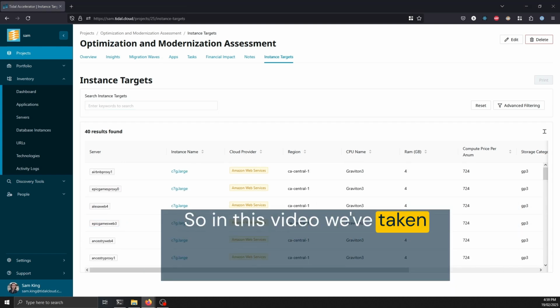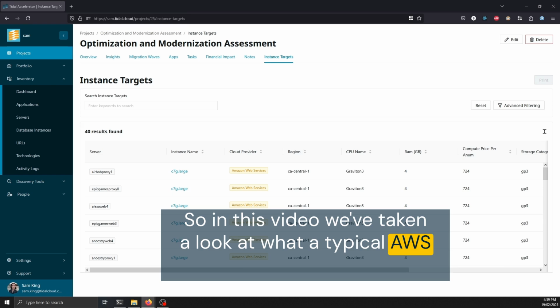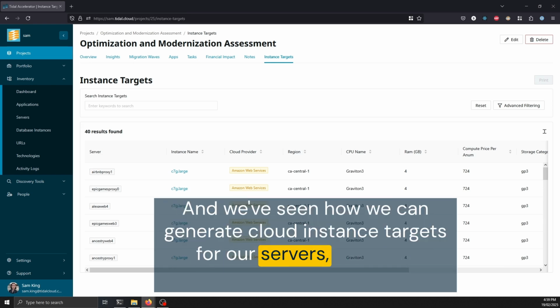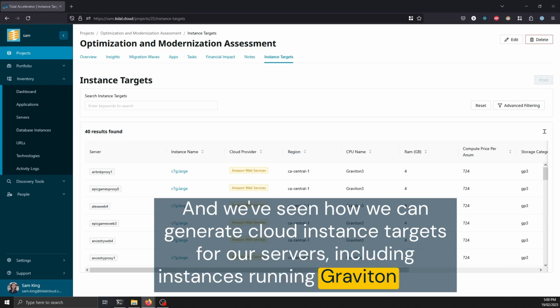So in this video, we've taken a look at what a typical AWS OMA workspace might look like, and we've seen how we can generate cloud instance targets for our servers, including instances running Graviton CPUs.